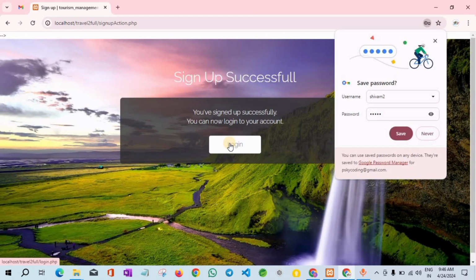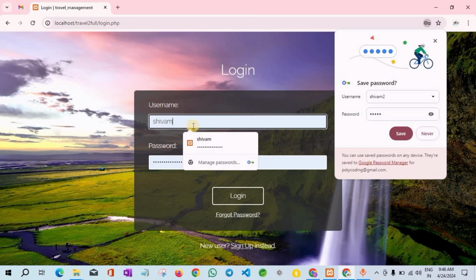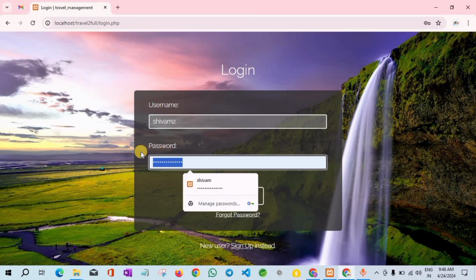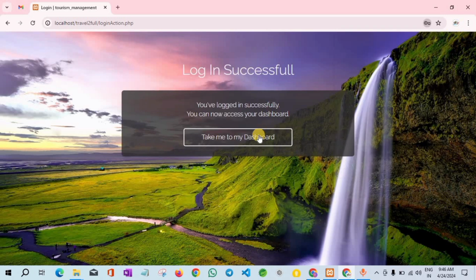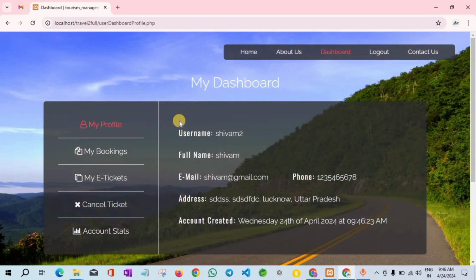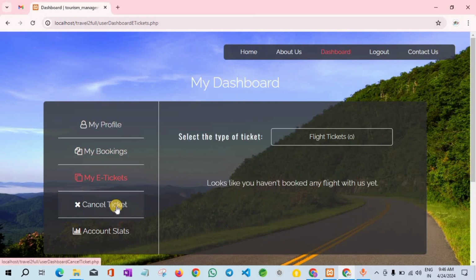So let's sign up. You can see we have successfully signed up. Let's log in and give the password. You can see we are successfully logged in, and taken to my dashboard. This is your dashboard. You will see the account created on 24 April, and the time is also shown. You can see the time is the same as on my laptop. And these are your bookings.